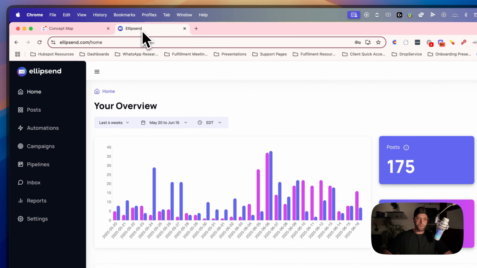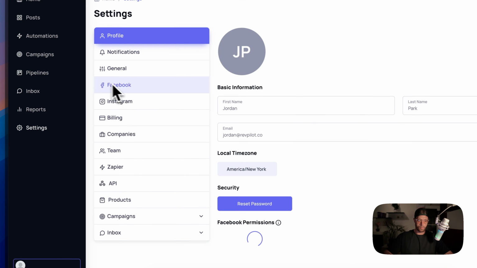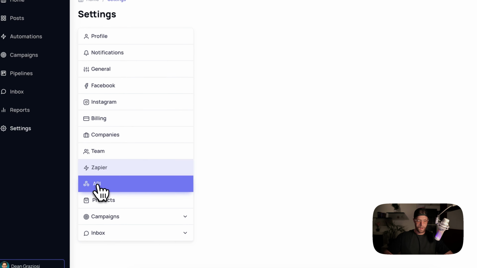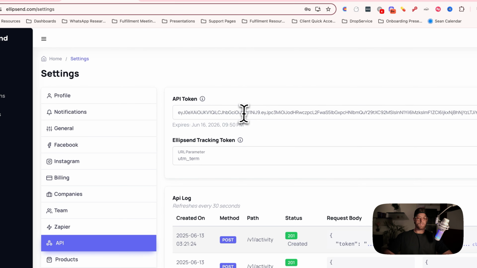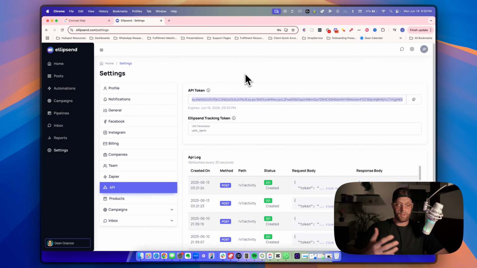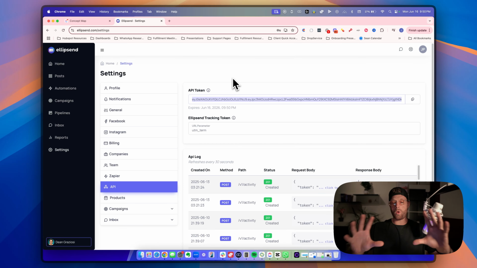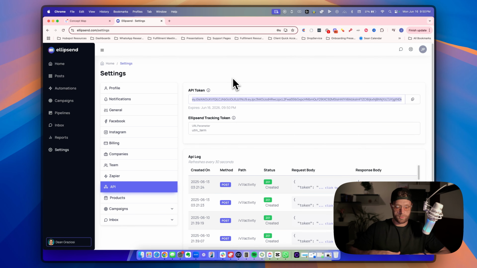So what this looks like in practice is if we come over here, we come into settings of Ellipsend, we have this token right here. And this is that special token that I was telling you about. It's a genius idea. No one else has been able to do this. So this contains all of the campaign information in 256-bit encryption, okay?